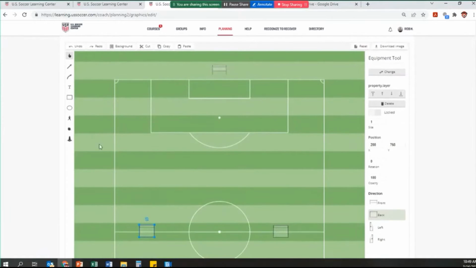If I need to select a goal or move it, for example, this goal is tiny. I don't want that to be there. I can delete it. I'll go back in, select a regular goal, move it to the front, click on the pointer in the top left if I want to move it, and we're good to go. So now I have my field set up.